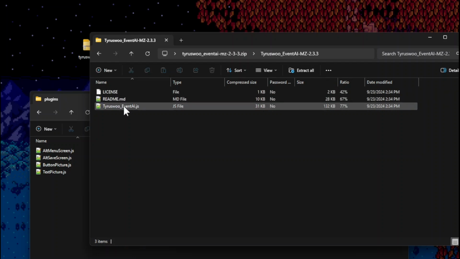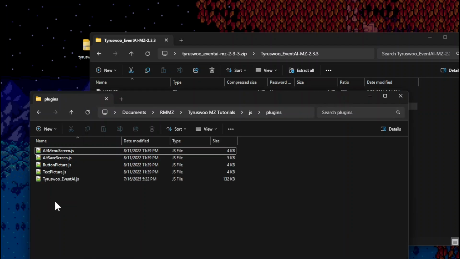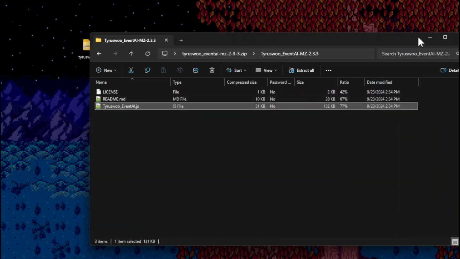But if you just copy it in, a lot of times you don't have to worry about the unzipping. So Windows is going to handle that for me here. I'm going to take this file, the one that says Tyruswoo_eventai.js. We're going to copy that in right here. So now it's in our plugins folder for our game.